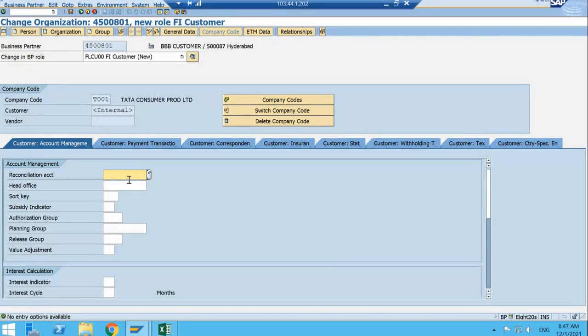Recon account: you hope you remember, since customers and vendors are entered at individual level, we have to create a recon account. With this recon account, I can know the total amount to be received from all my customers, or the amount due to my vendors. So based on this recon account, I can know it.